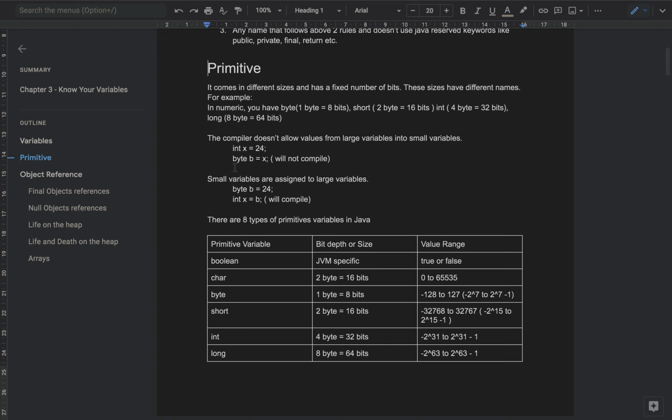There's something that I want to talk about with primitives: let's say you want to assign a large variable into a small variable. It won't be allowed in Java. If we take this example, let's say we initialize one integer variable x and gave the value 24 to it, and let's say we want to assign this x to a variable which is smaller in size, byte. This will not compile.